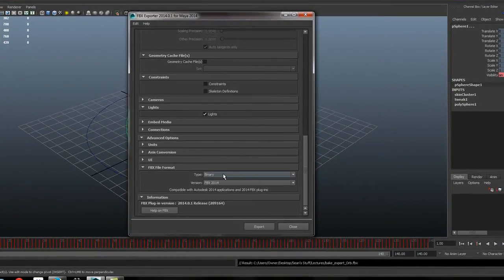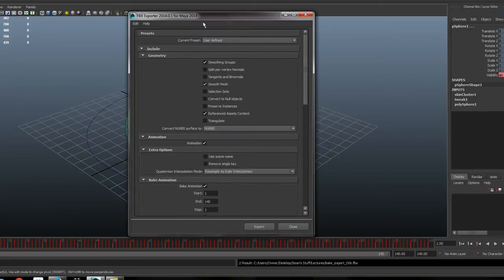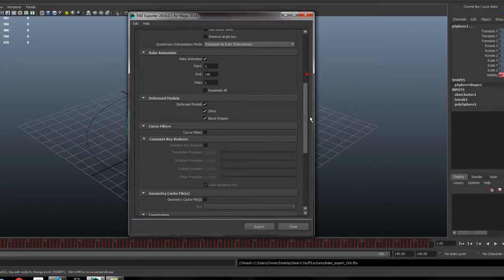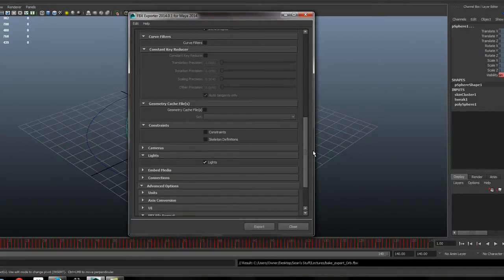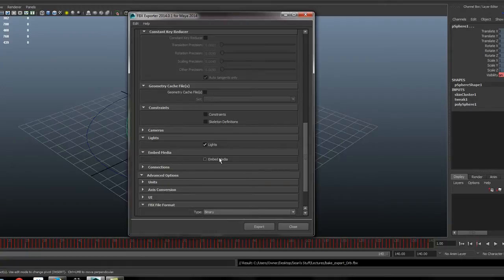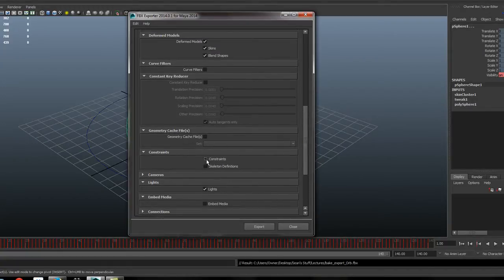Alright, so we got binary. Now sometimes when you choose ASCII when you export, it can crash sometimes. I don't know why, but we'll choose binary in ours. Also, you want to turn on smoothing groups whenever you export with FBX. Now there are some tutorials on the internets that tell you to use embedded media. You don't have to do that, actually. Those are old tutorials. Constraints if you want to.